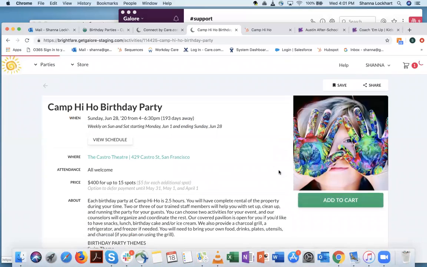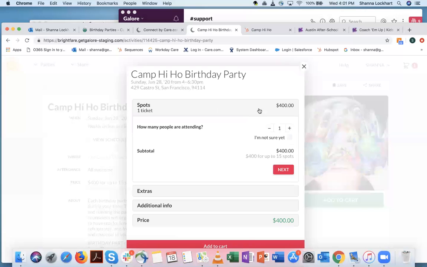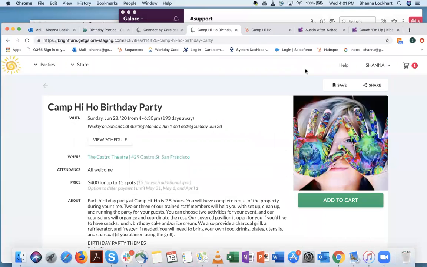And then I could easily add this to my cart, and it's that same purchase flow we saw when we were doing it manually, same process. So I would go through, pick everything, and hit add to cart and check out. So that is what it looks like from the parent's point of view.